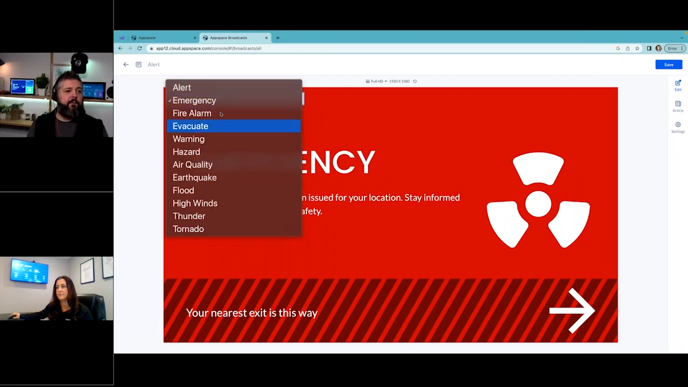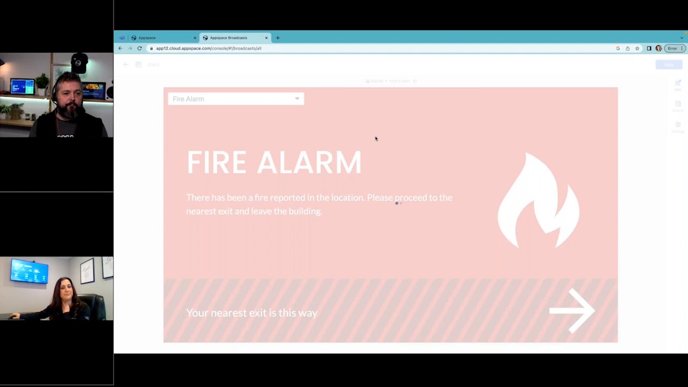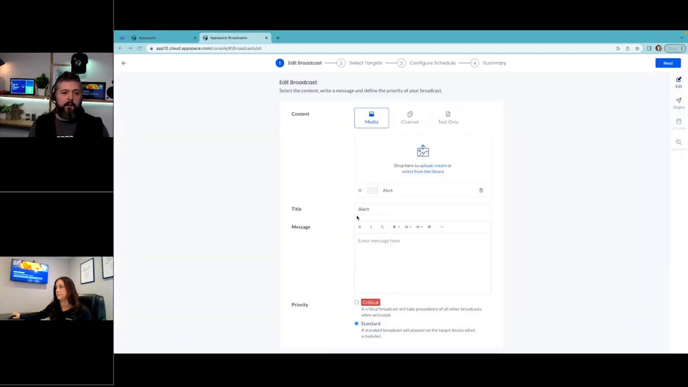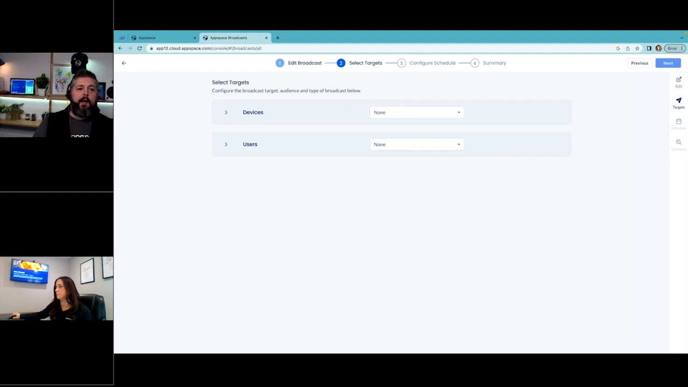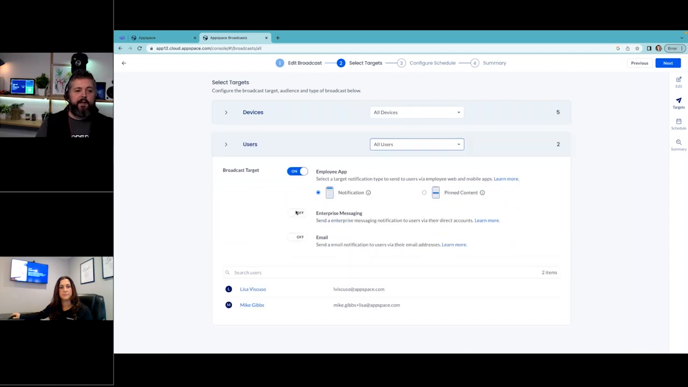And I'm going to set this one as fire alarm. Click save. I'm not worried about putting a description in there, but this is a critical. So I'm going to select this as critical. I'm going to do this to all devices for all users. It's going to be a notification.